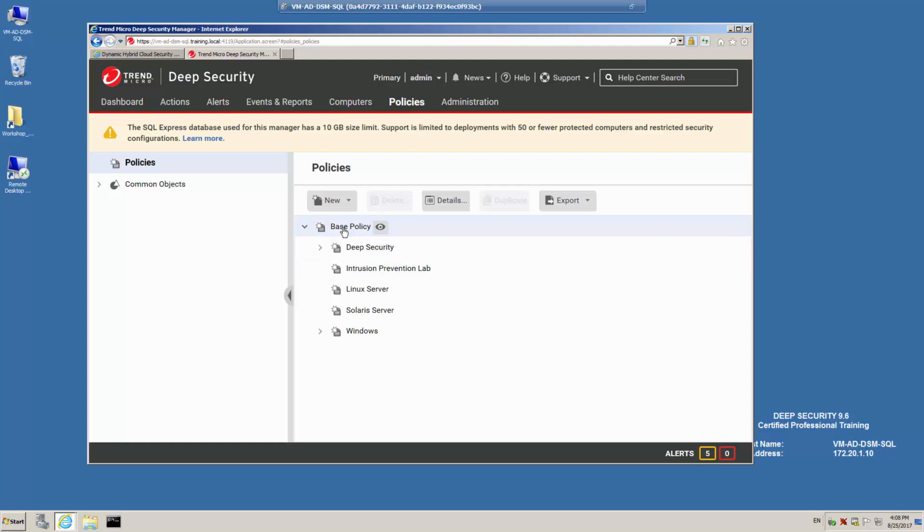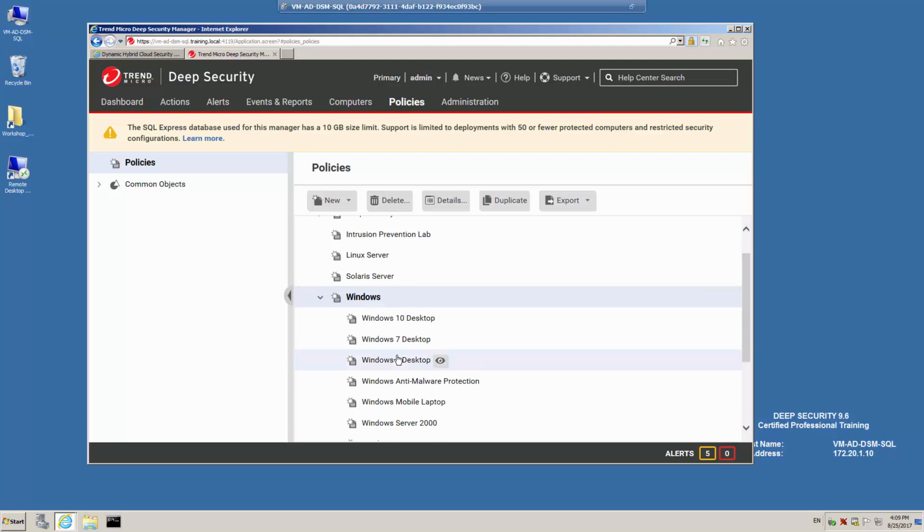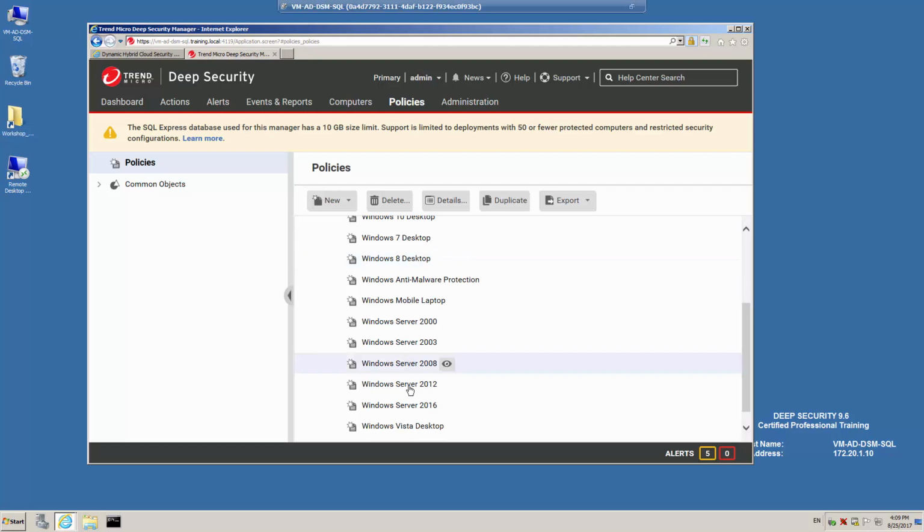For example, we have a base policy. If you make a change to the base policy, these settings will be applied to all computers in the hierarchy. Or if you go down a level, for example, if you click on the Windows policy item, you can set items which should be applied to Windows computers only. And if you go down even further into another child policy, you can select a particular type of Windows system. For example, I have some policy settings that I want to add only to my Windows Server 2012 machines.